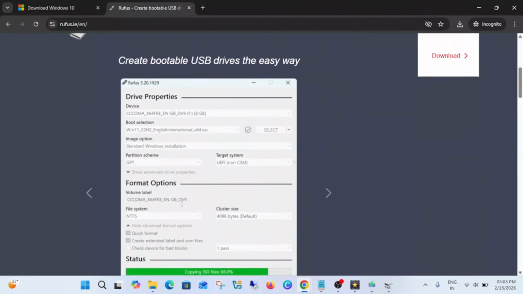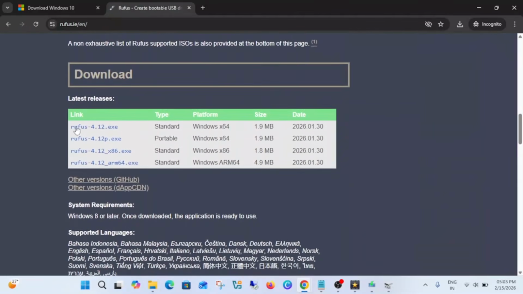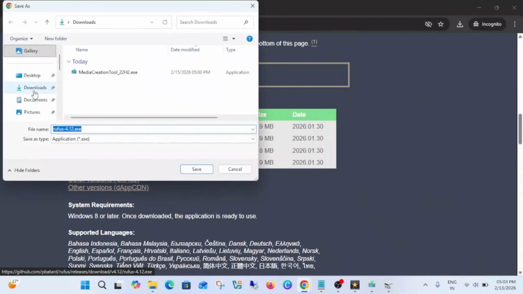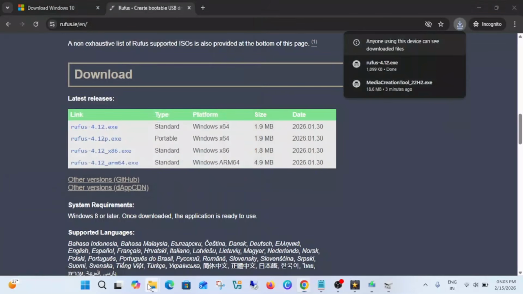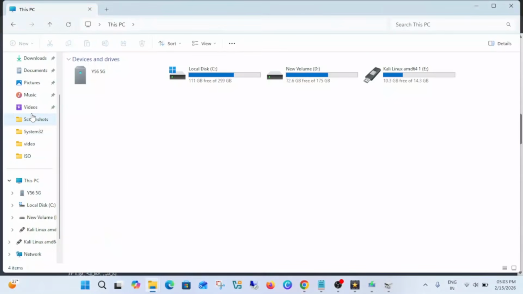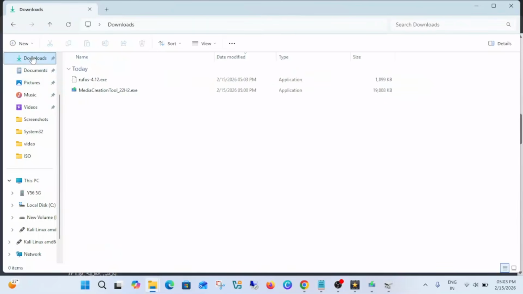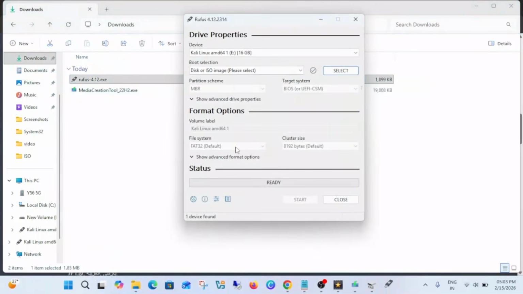Simply download the Rufus software from the official website. You need to choose the standard edition. Just select the download option, the exe, and simply you need to run it. Just double click on that, and it will automatically select your drive.